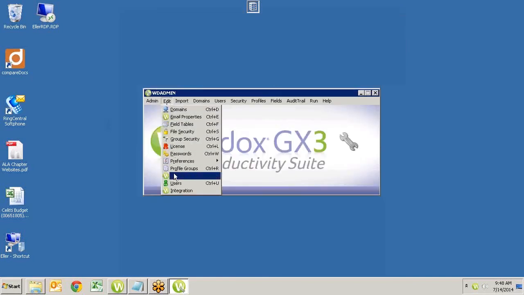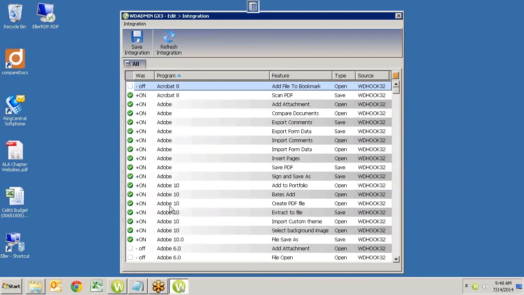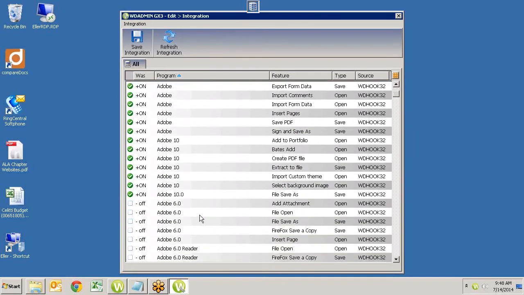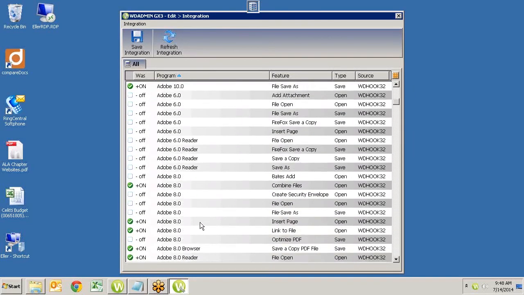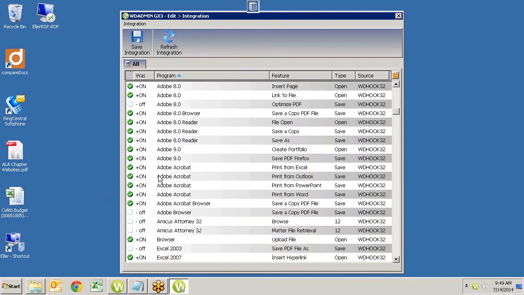Again, under edit, we talked about quick profiles. You can set those up here. Users, integration is a big thing. With integration, this is what programs are going to actually pop Worldox when you save a document. So if you have an old version of Adobe or an old version of Word, or a new version, you want to come in here and you want to take a look and see if these are on and off.